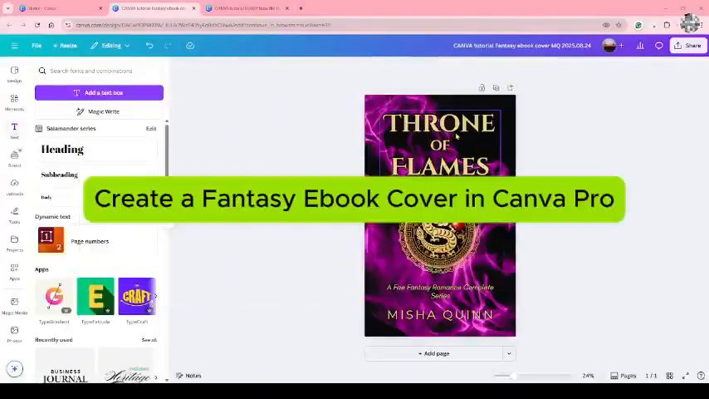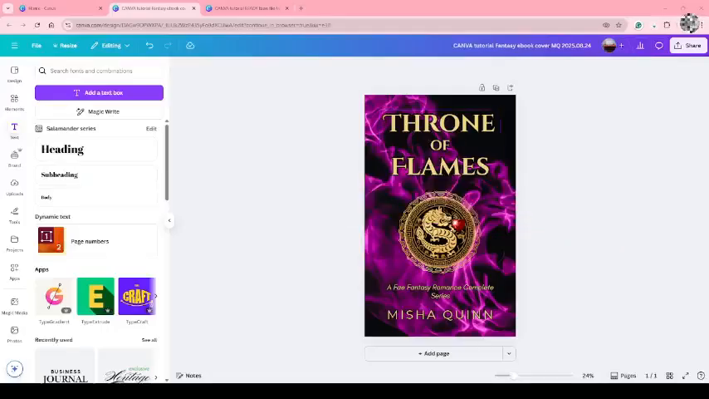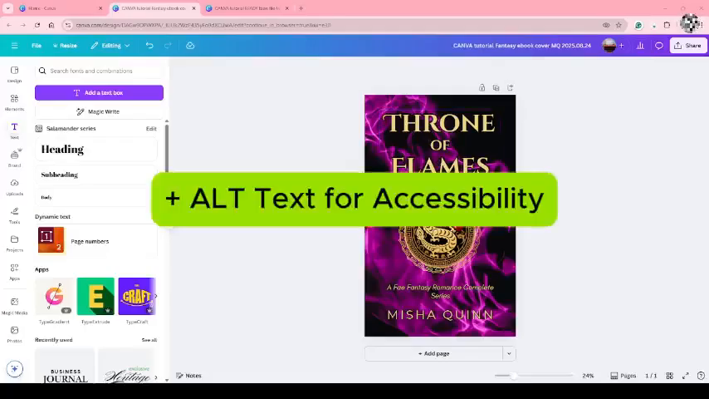Today, I'm going to show you how to create a beautiful fantasy ebook cover in Canva, step by step. And I'll also show you how to add an alt text for accessibility.